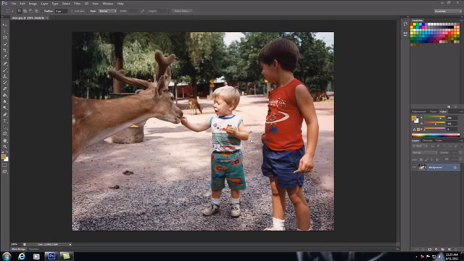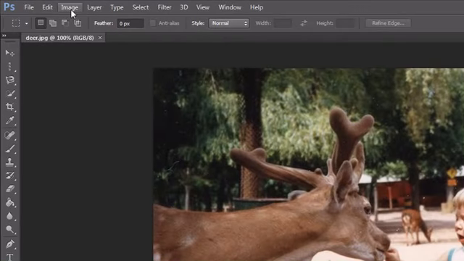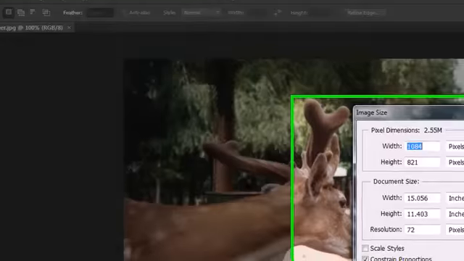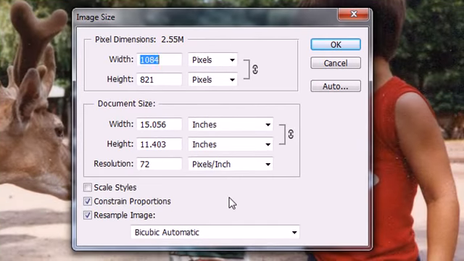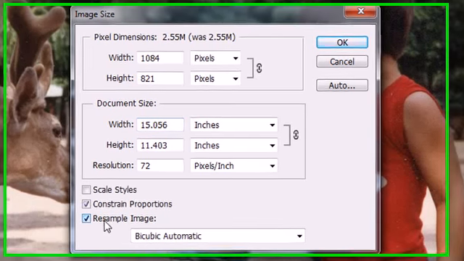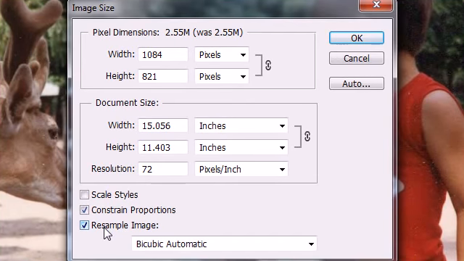In order to change the size, we need to edit the image size properties. To access that, go ahead and select Image, Image Size. What this allows you to do is change the image's size. If you don't have all these options available, then you need to make sure that the resample image checkbox is checked. This pretty much allows you to change the size of the image. That's all it means. Resize image.